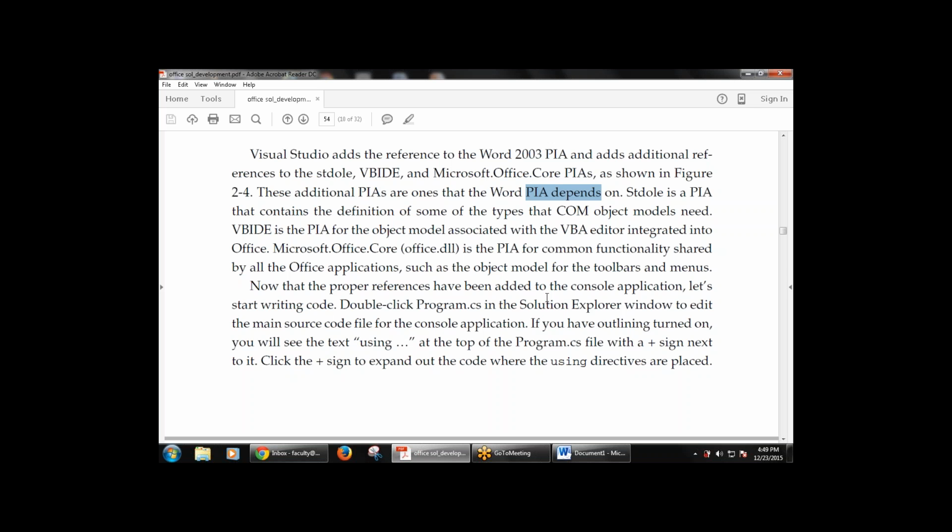Microsoft.Office.Core, that is office.dll, is the PIA for the common functionality shared by all the Office applications, such as the object model for the toolbars and the menus. So one is the VB editor, and one is the PIA used with Microsoft.Office.Core, that is Office.dll. Now, note that the proper references have been added to the console application.